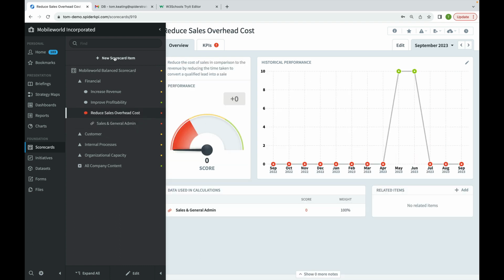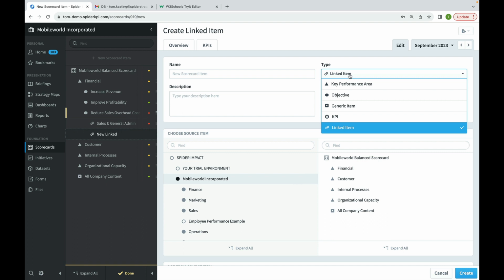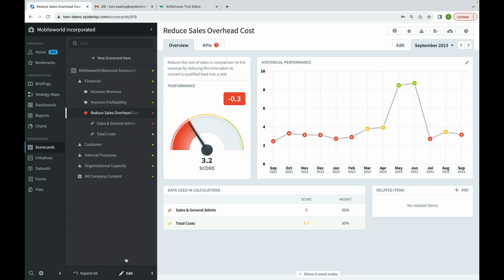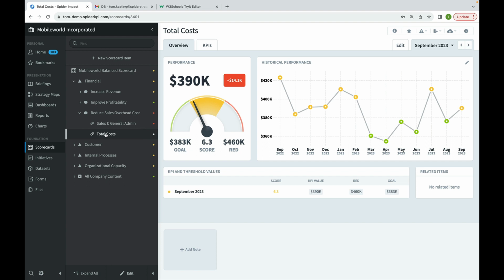To do so, simply go up to the top to the new scorecard item, navigate to the upper right hand corner and select linked item as the type of object that you're creating. Down at the bottom, open up the finance department's scorecard, open up the cost of sale theme, and find total cost to add it as another linked item in the Mobile World Tier 1 scorecard and click Create. At the bottom of the black navigation pane, I'll now click Done and review the fact that reduced sales overhead costs now reflects the performance of the sales and general admin and the total cost KPI or measures.